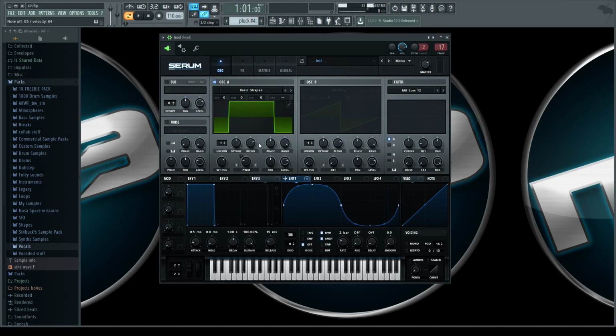So this is what's creating the movement. The movement is the pulse width modulation. So it just adds more movement and more interest to the sound. We can tweak this later.